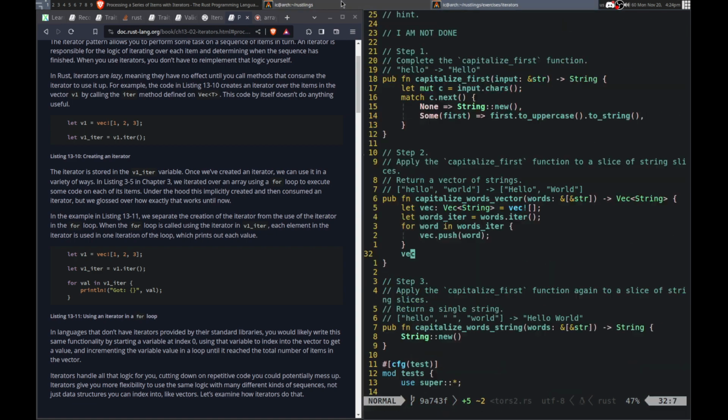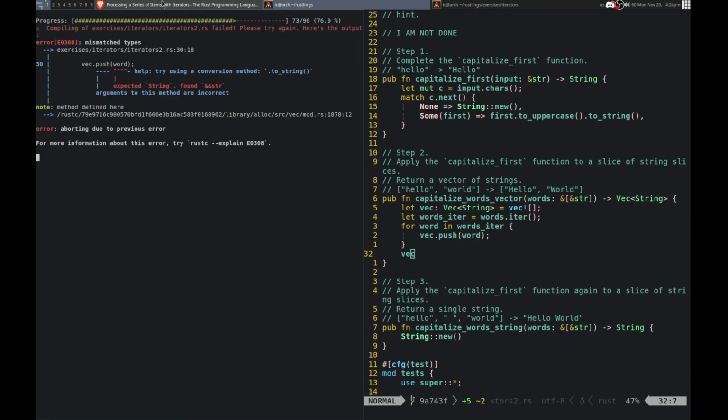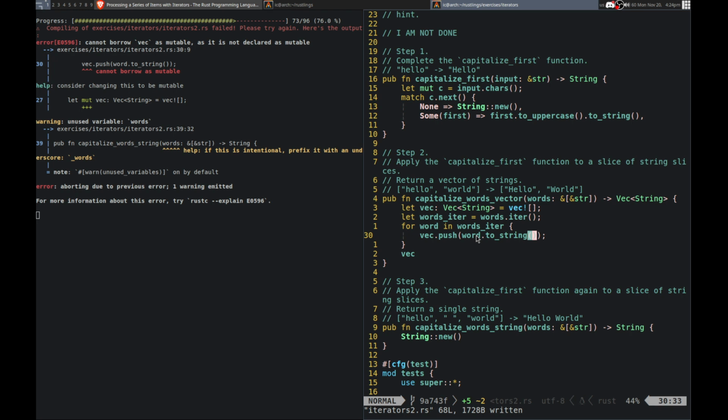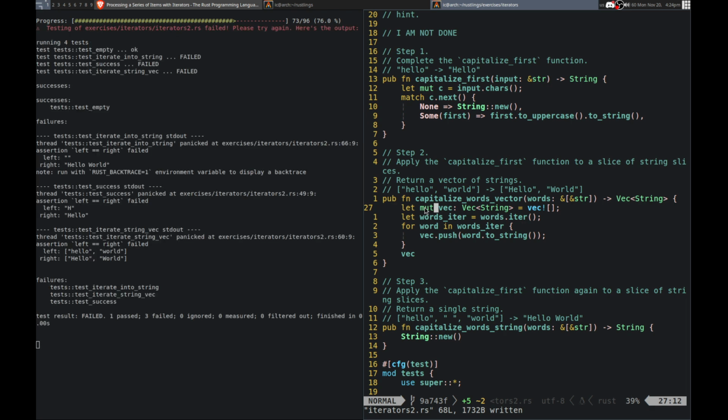Let's see. I don't know if it can be called back. Let's see. Push word. Yeah. Dot to string. Oh, but we need to actually do the capital thing. And this needs to be mutable as well. Because we didn't actually call that function ever. So we need to do that.